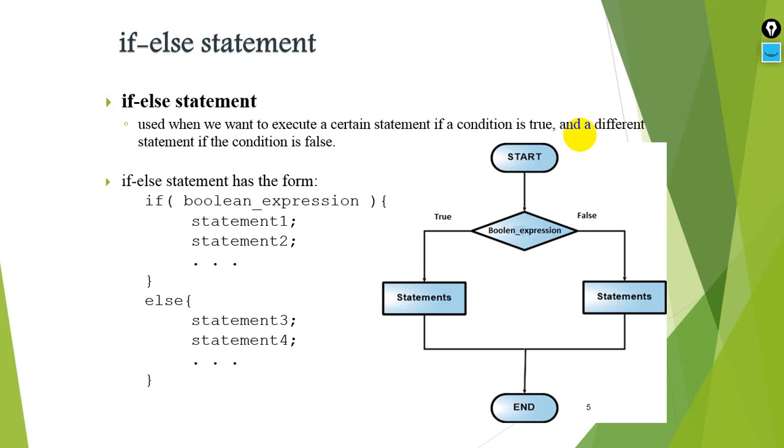And what is the difference between if statement and if else statement? So in the previous lecture, in case of if statement, there is no statement for false condition. So look at this. What was the if statement? For example, if this is start, okay, this is the condition, this is the symbol of condition.